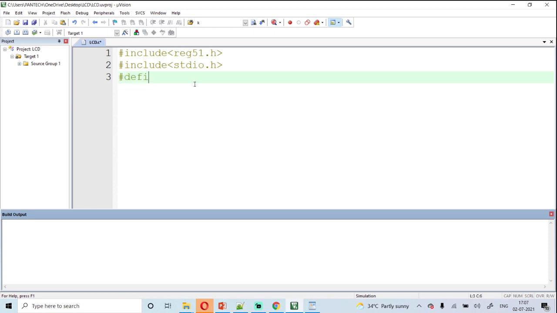Then #define data, you declare a variable data as P0. Then sbit, sbit RS equals, you have to declare which port pin that is. I'm going to assign P0.